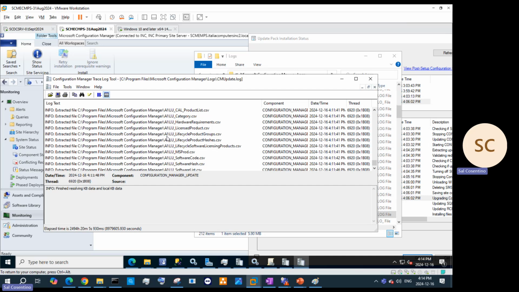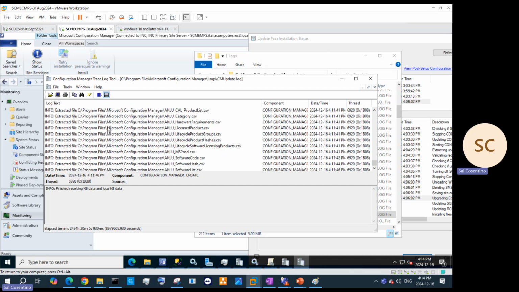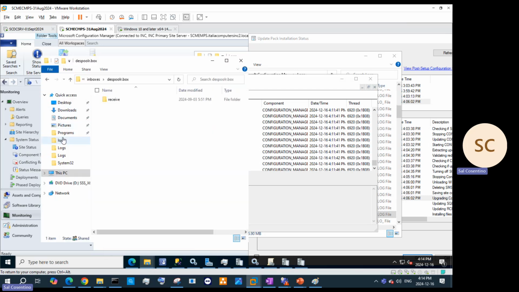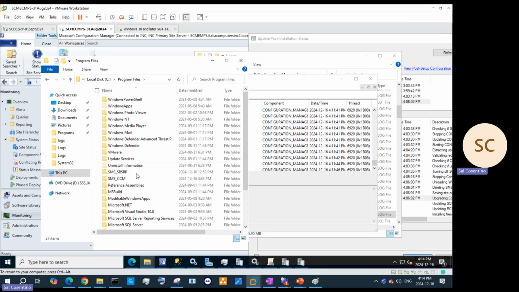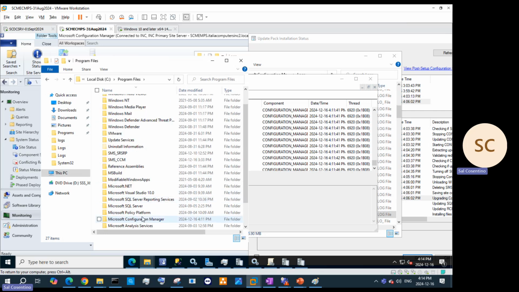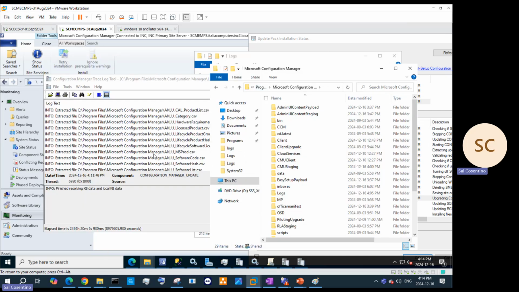This is in the AI configuration. This is extracted to the program files. So let's go to the program files. C drive, program files, and CM. It is the AI folder.